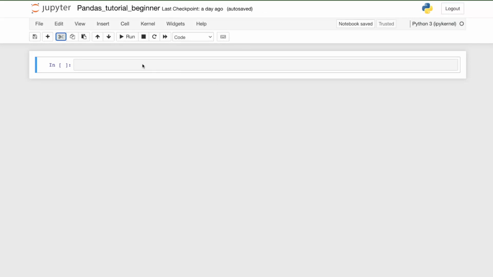Hello, everybody. This is going to be a mini beginner's tutorial for Pandas. Pandas is a data analysis package which we use for our machine learning and deep learning. Right now, I'm using a Jupyter Notebook where I have installed Pandas. If you haven't, you can do that with pip install pandas. That should take care of it.